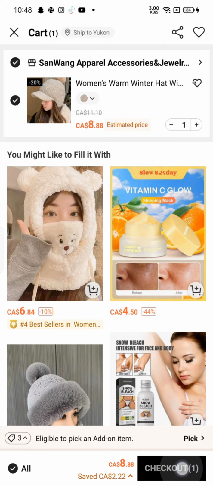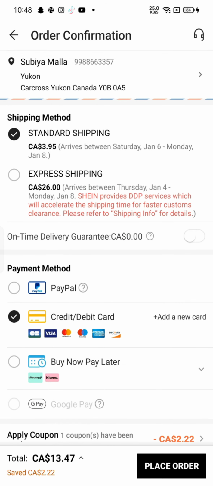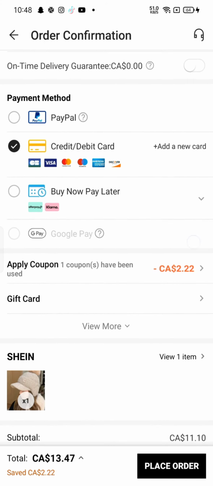Tap on Checkout button at the bottom of the page. Go ahead and enter your shipping address and other information in the text box and tap on Save.